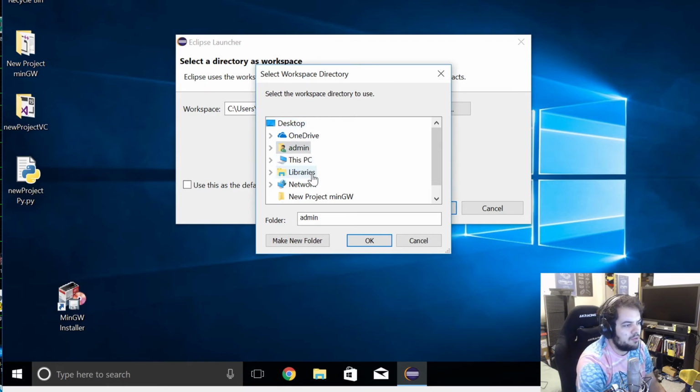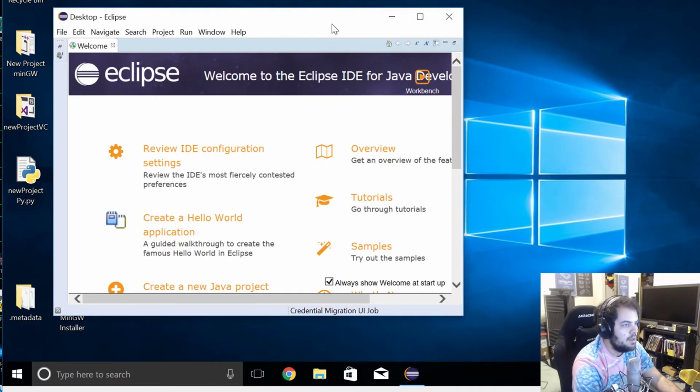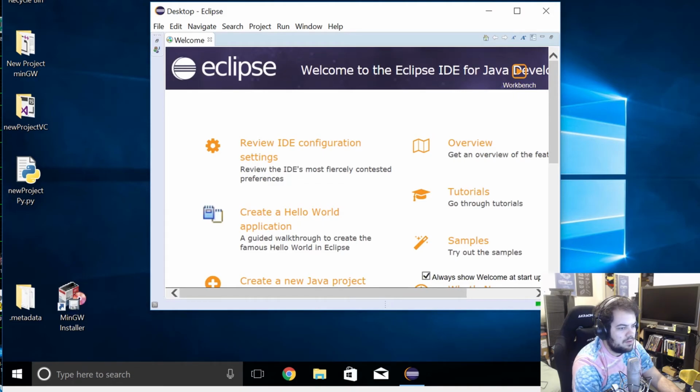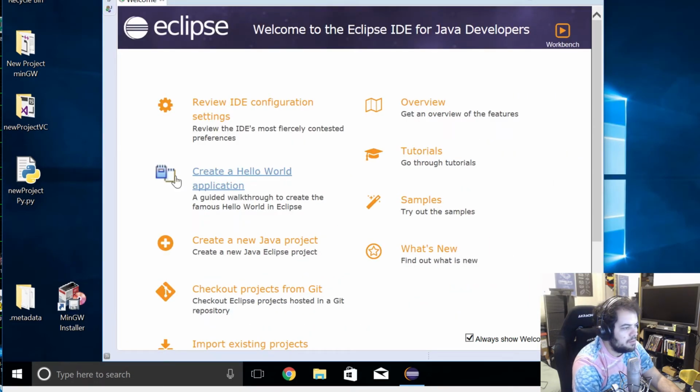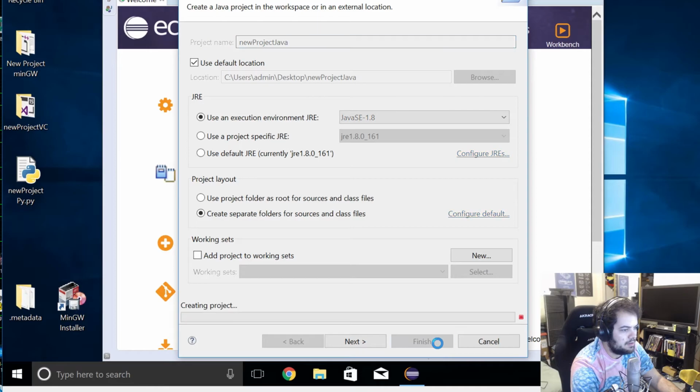So I'm just going to choose this workspace that I'm creating right now to be on my desktop under a new folder called New Project Java. Now I'm going to click launch. And here we go. This is Eclipse. Now I'm going to assume the same thing that I would in Visual Studio by clicking File, New, Java Project. I'm going to name the project New Project Java in the default location. And I'm going to leave everything else exactly the same as it is.